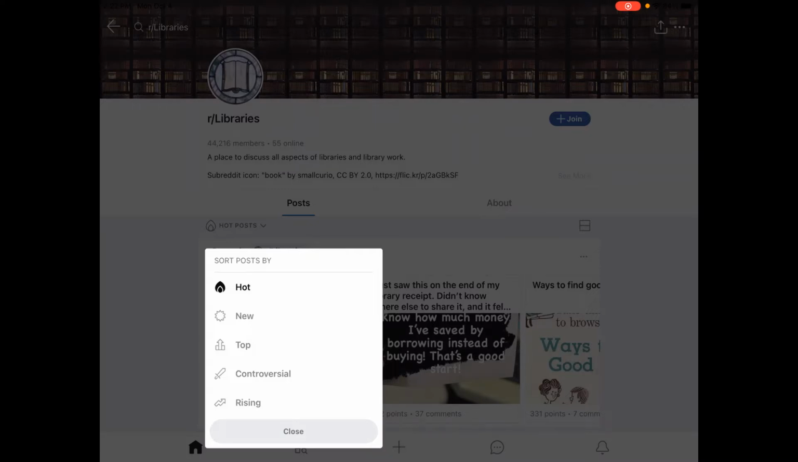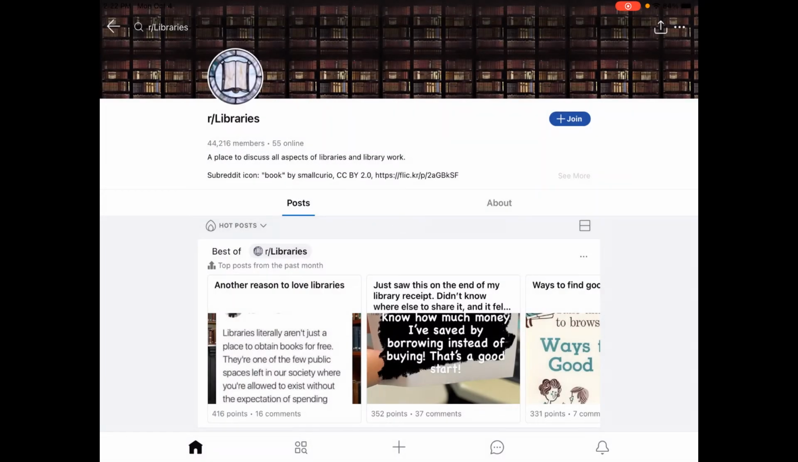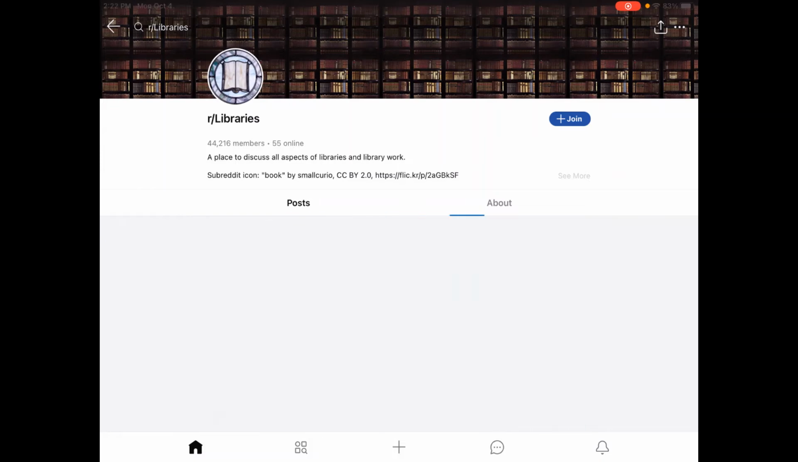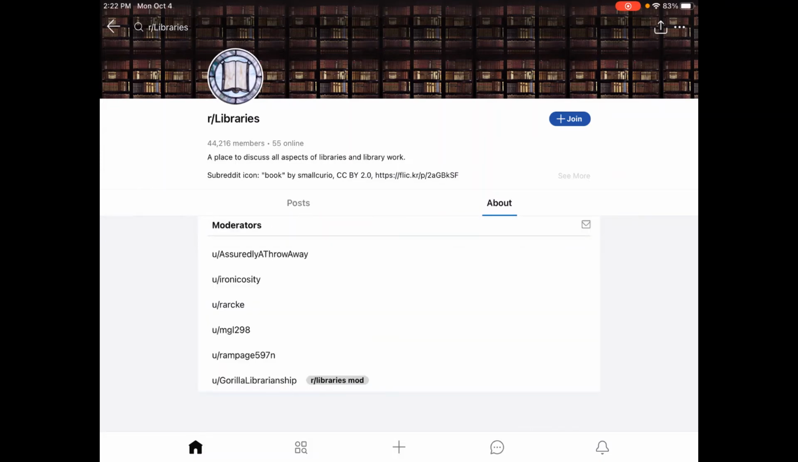The top posts are going to be the ones most interacted with of all time, if there are some controversial ones, or if they're ones that are getting more attention now, those would be the rising ones. And then over here you can go into about, so if you want to learn about the community itself, that's going to be in there. Generally it's going to show you the moderators.